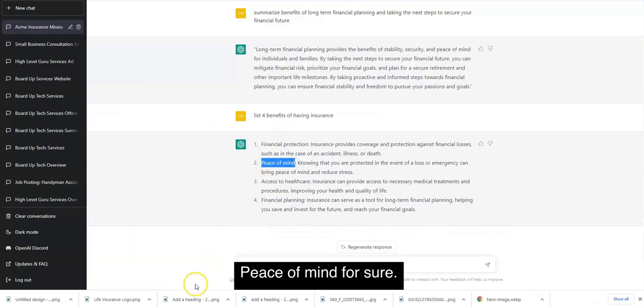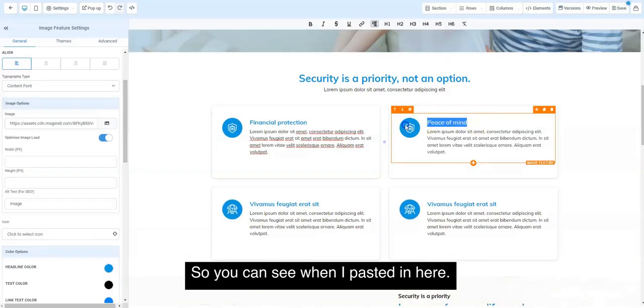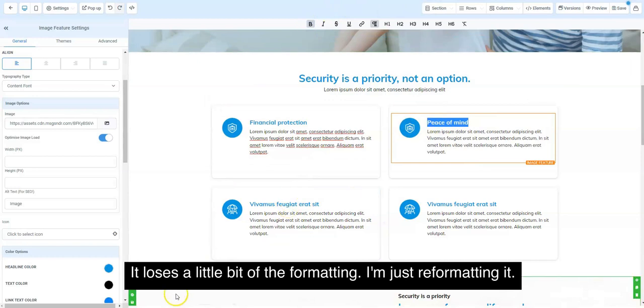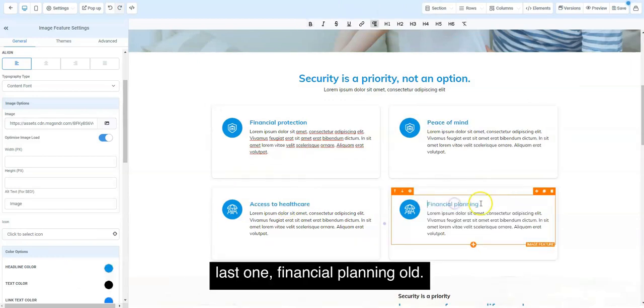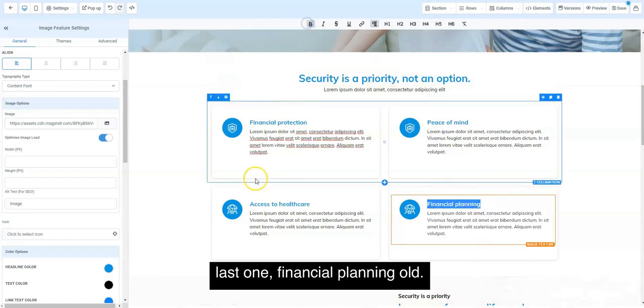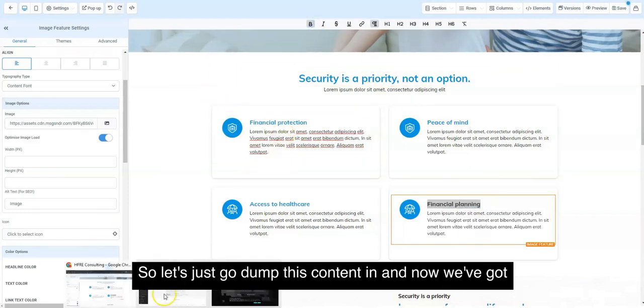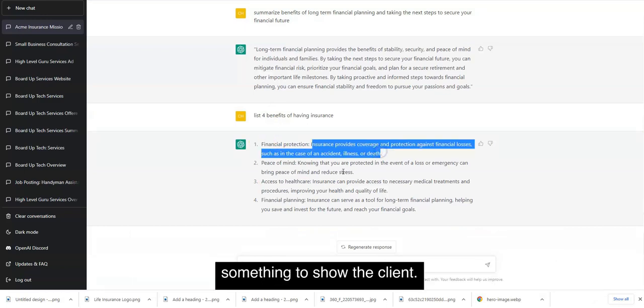Peace of mind, for sure. So you can see when I paste it in here, it loses a little bit of the formatting. I'm just reformatting it. Financial protection, and then our last one, financial planning. Bold. So let's just dump this content in, and now we've got something to show the client.